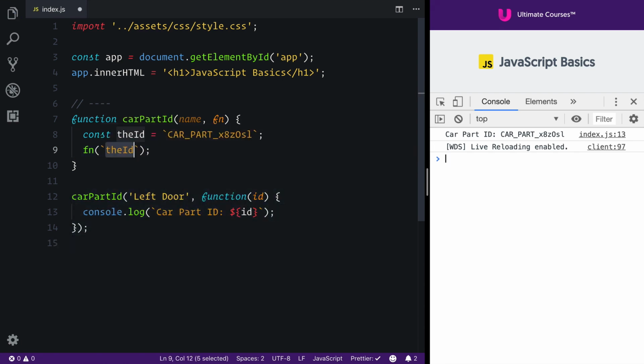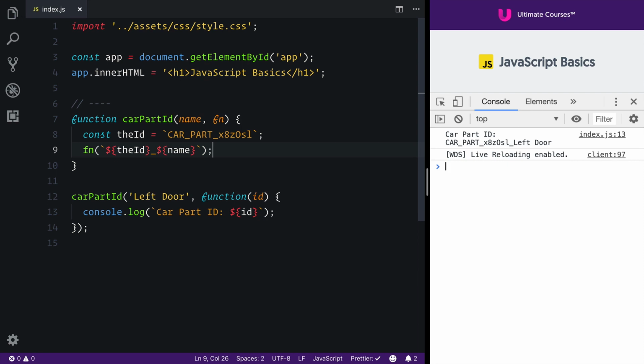So let's go ahead and finish things off. What I want to do is use another ES6 string literal, and we're also going to append our name to it. So then we'll get a car part ID with that unique hash, and we also have that left door. Now we're passing this in here, and we get the whole ID back as a callback. Now this is really interesting because if we go back to our initial example, we had the car part was then equal to this car part ID.